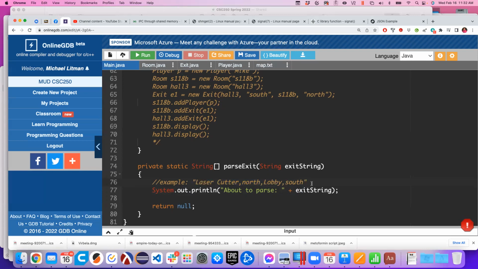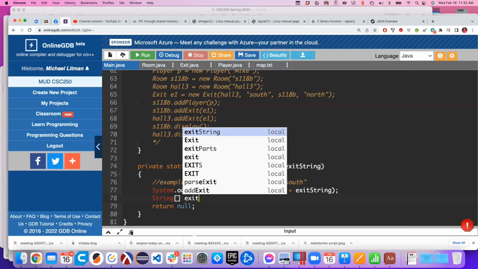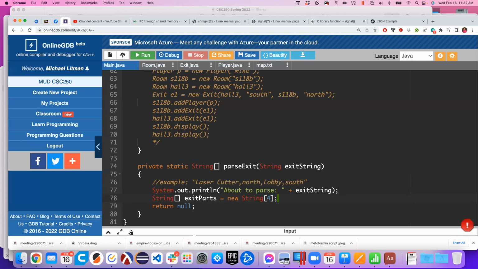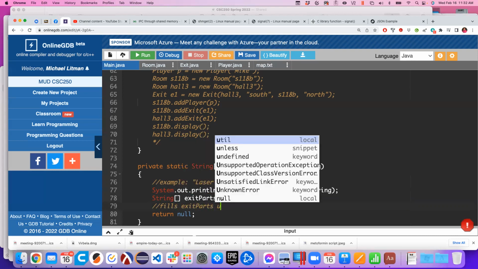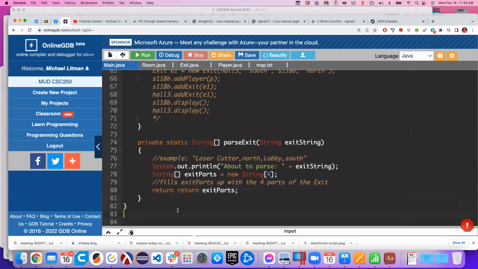We're not going to spend tons and tons of time on this, just for the time period. But before I just show you it, let's take about 5 minutes. Try to write this algorithm yourself. You're not turning anything in, just for your own benefit. Try to write the algorithm that will fill up the string array. I'll just go ahead and give you the string array. Call this guy exitParts is equal to a new string array of 4. So you want to write the code that fills exitParts up with the 4 parts of the exit. And ultimately, we're going to return exitParts. Take a couple minutes and try to write that. Go ahead.